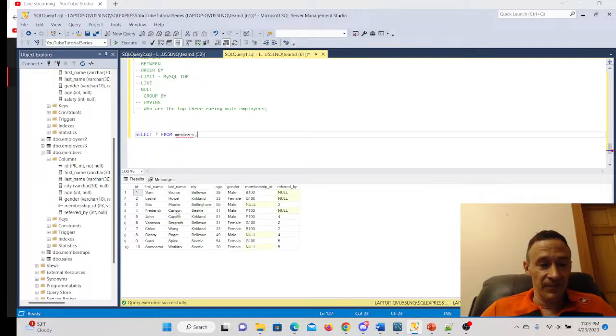So as you can see, Eric was referred by ID number 2, Leslie Howell. Then down here, John was referred by number 4, Frederick Carlson. And we've got 2 more people that were referred by Leslie. Instead of having to do this step of figuring out that 2 is Leslie, what if we want to write out a query that can actually solve this for us? That is where a self join comes in handy.